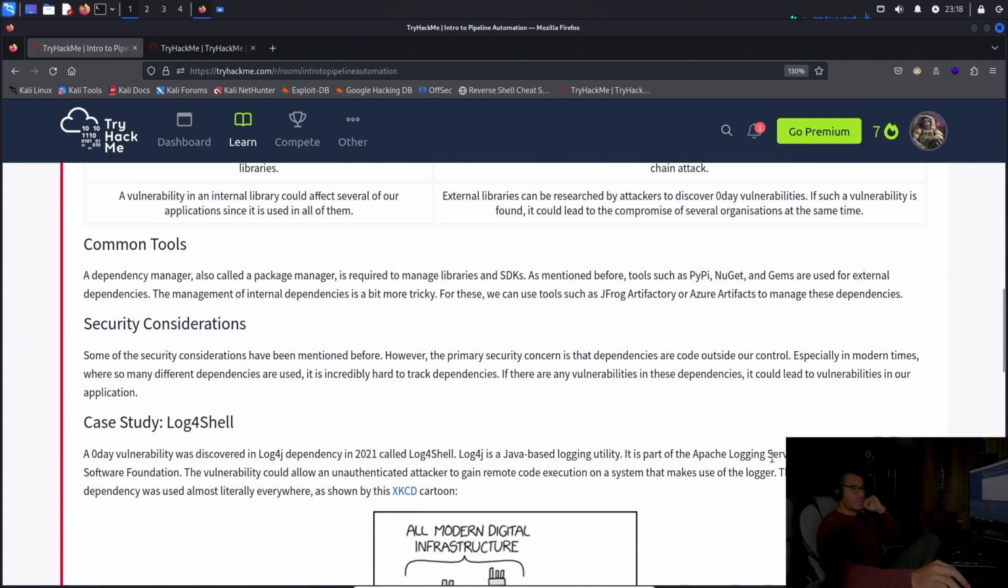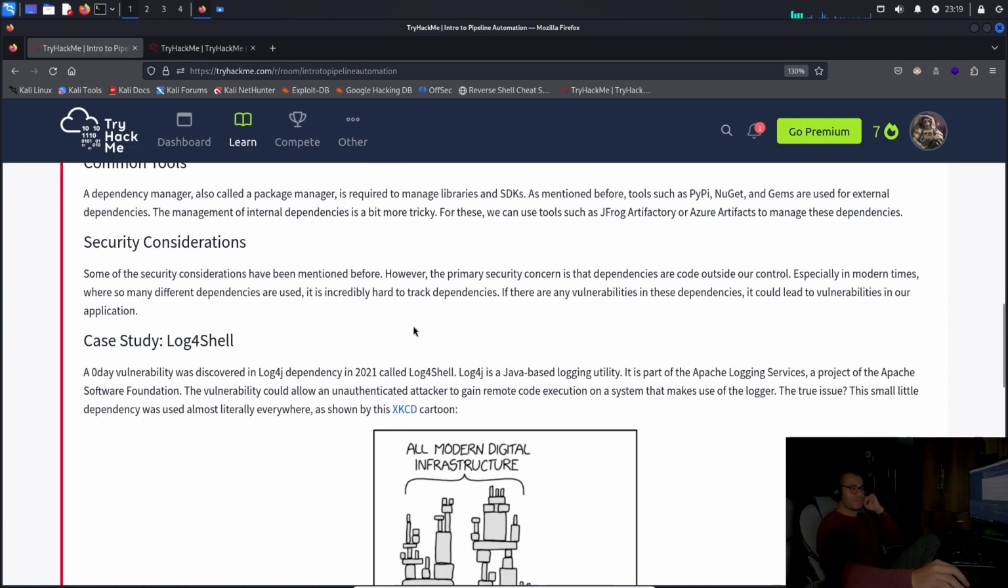So, common tools. A dependency manager, also called a package manager, is required to manage libraries and SDKs. As mentioned before, tools such as PyPI, NuGet, and Gems are used for external dependencies. The management of internal dependencies is a bit more tricky. For this, we can use tools such as JFrog Artifactory or Azure Artifacts to manage these dependencies.